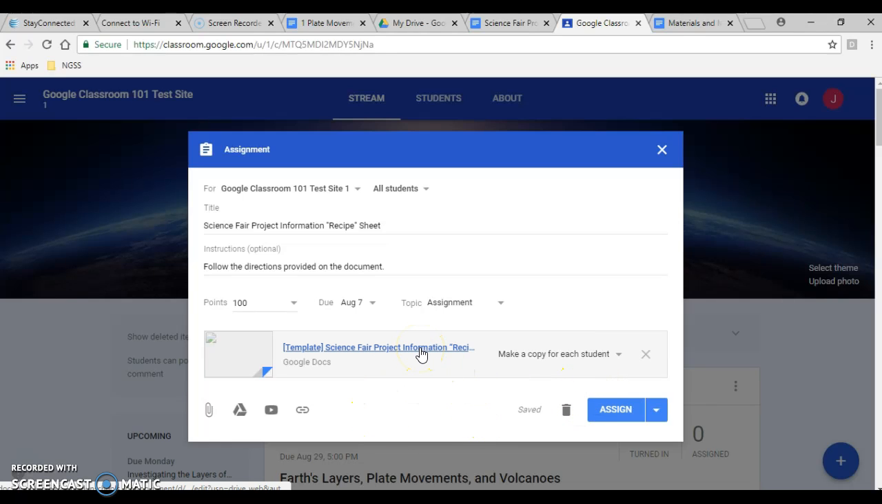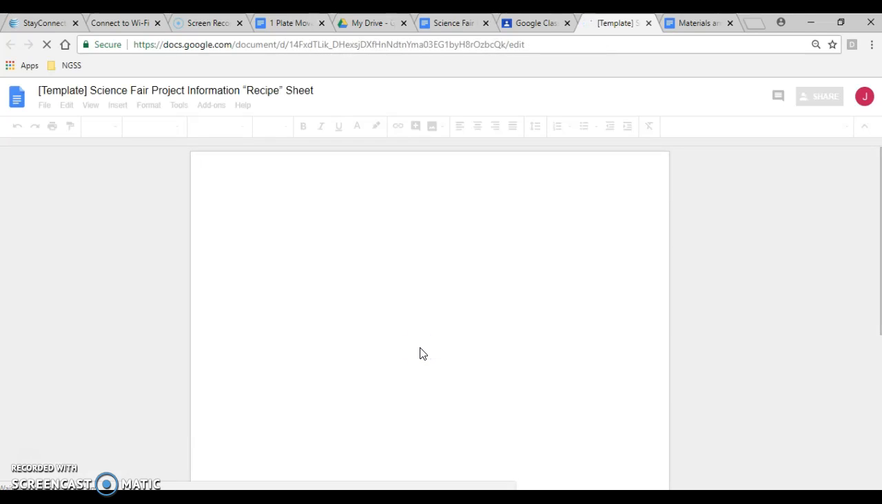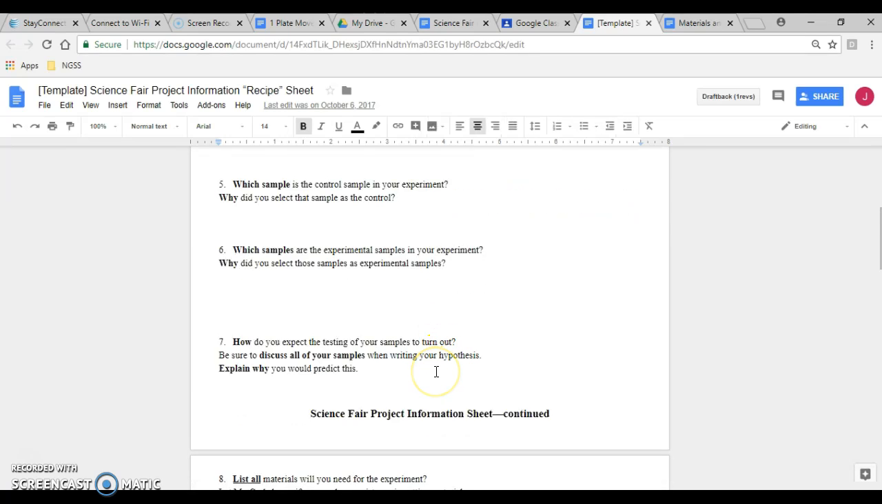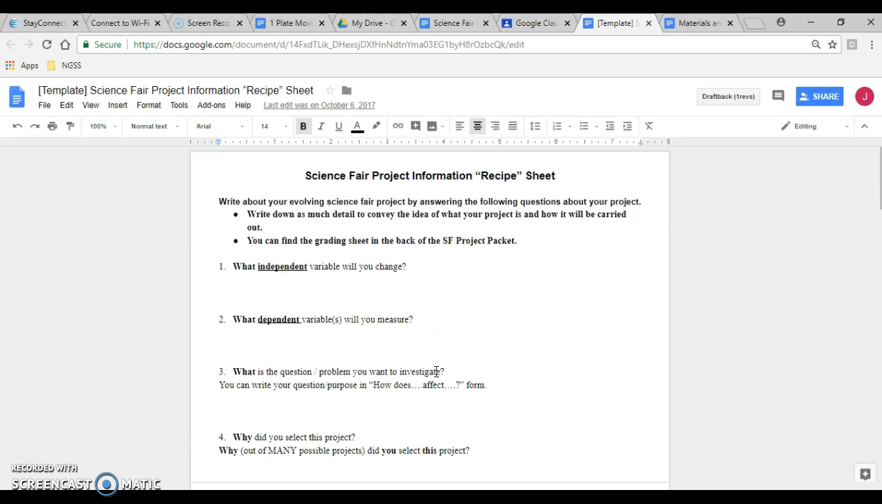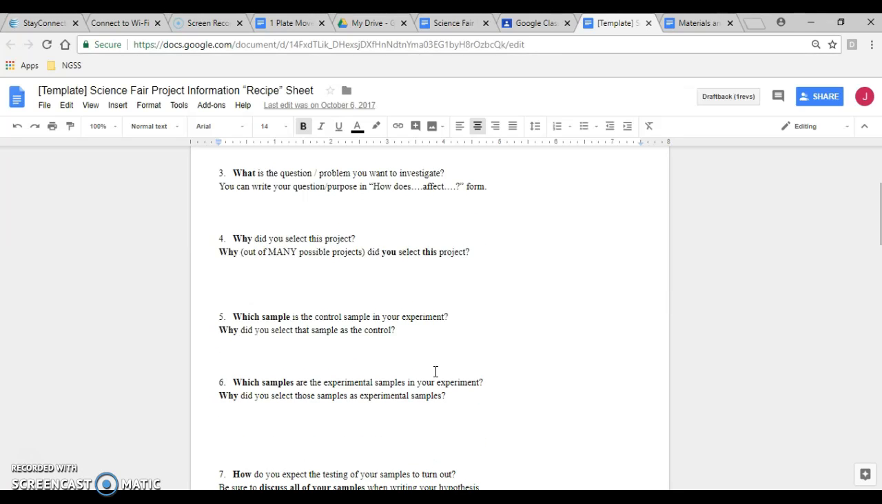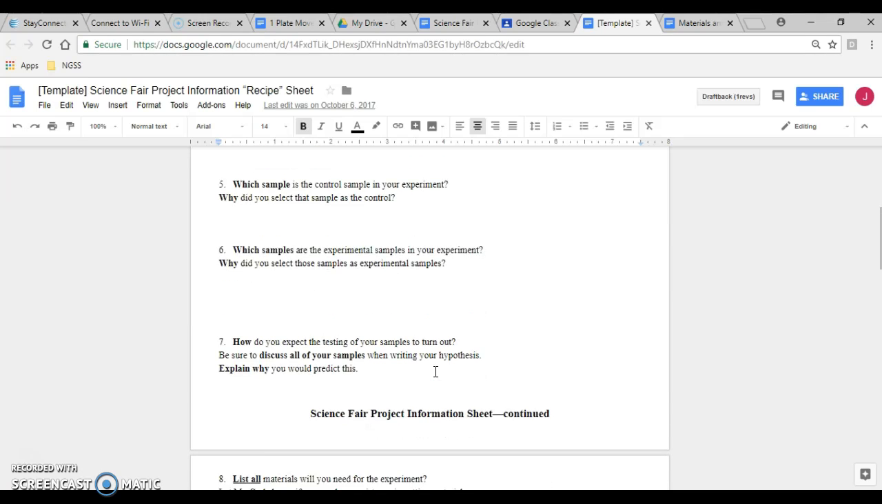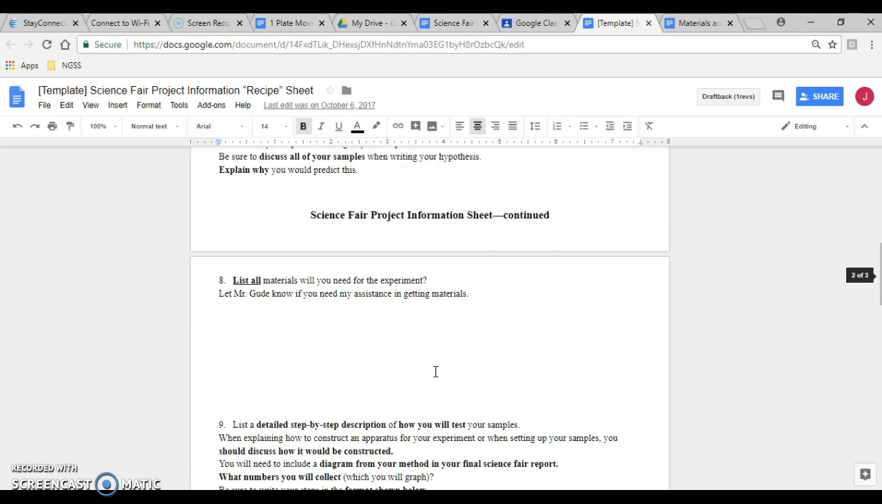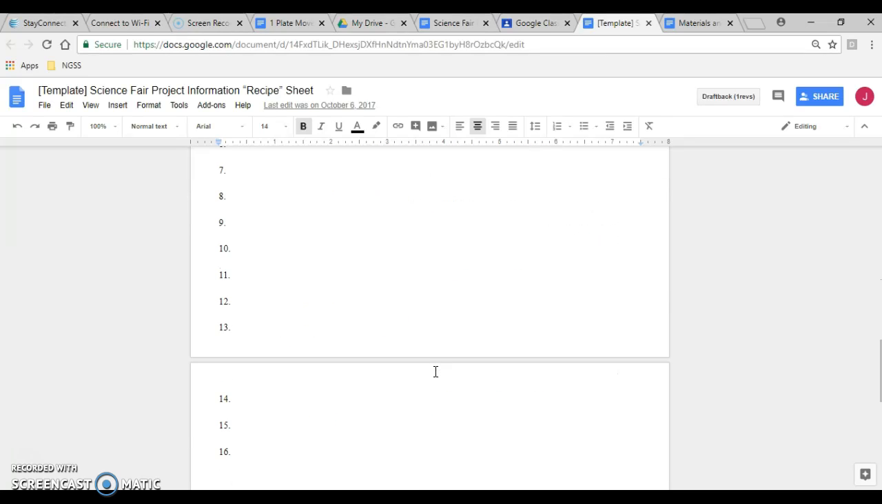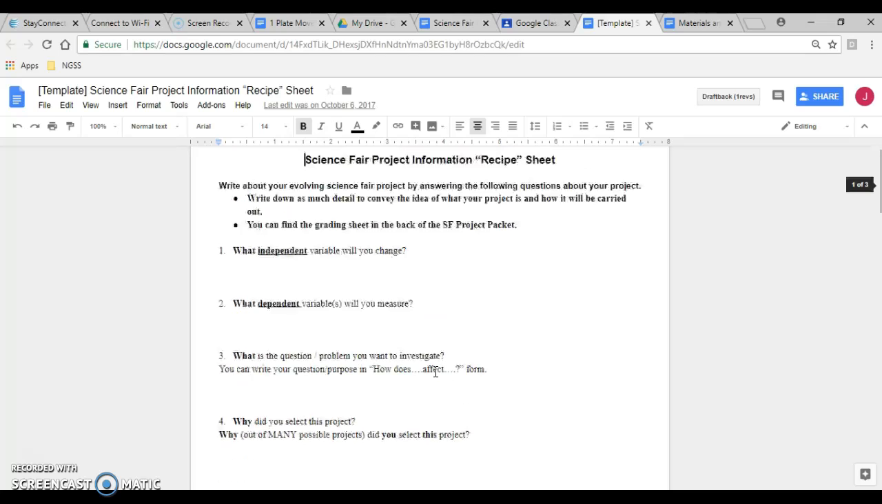So then what I can do here is double check to make sure I've got that. You can see the directions are basically there. It's just a series of questions that I'm having the students answer about their science fair project. I want to know their variables. I want to know what their question is. I want to know why they selected their project. I want to know about their controls and experimental samples. And I also want to ultimately know what the materials are that they'll need and step by step how they'll go about doing the project.